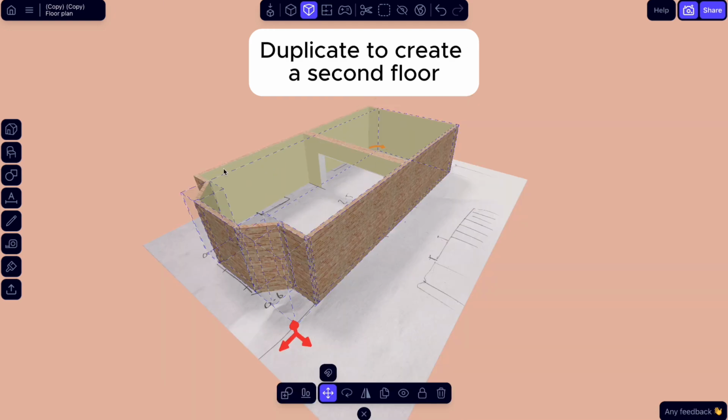If you want to create a second floor to your building, I recommend duplicating the walls and using the red arrows to move them up.